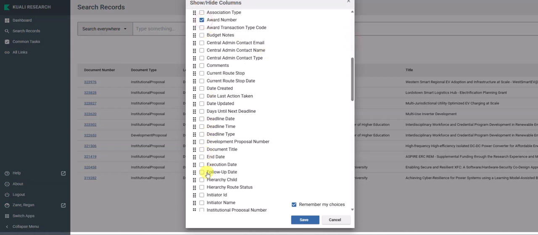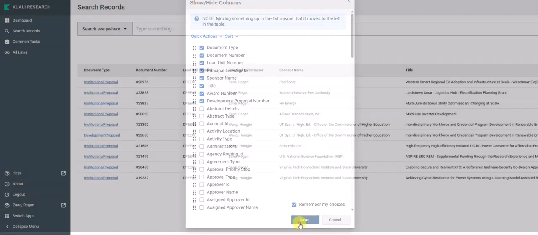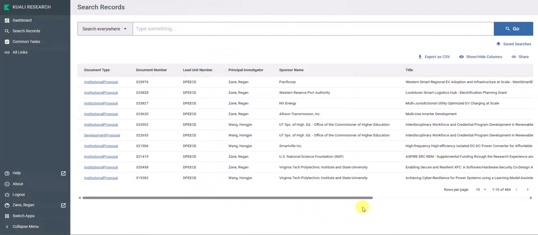Scroll down and check both Development Proposal Number and Award Number, so they appear in your search view. Drag and drop the column names into your preferred order. Once you're happy with the layout, click Save.